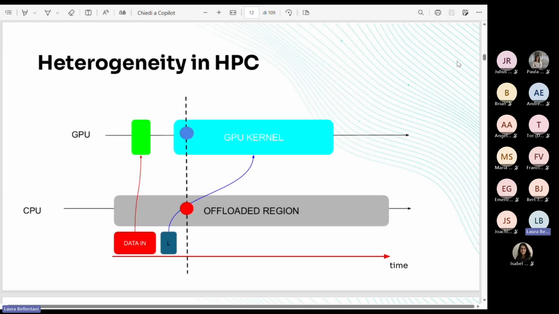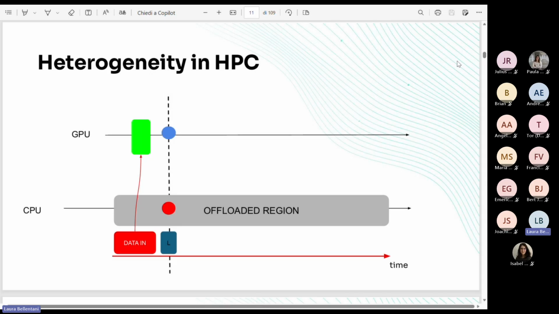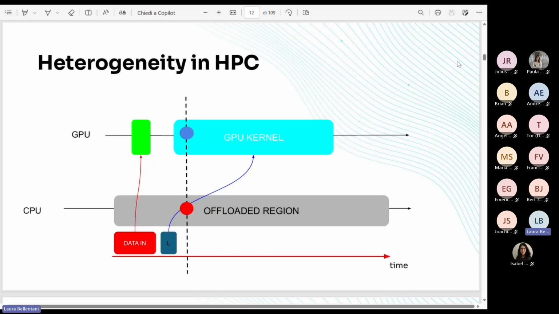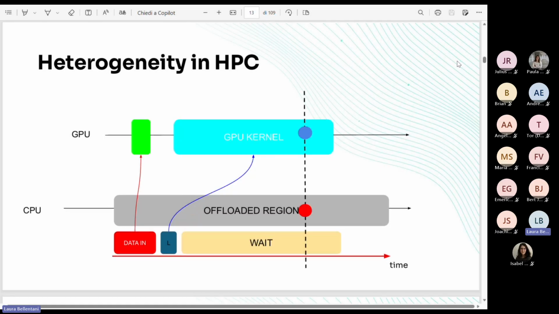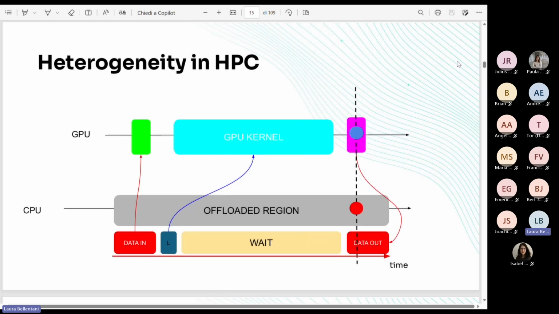And this corresponds to an amount of time which is spent on the CPU side to launch the kernel, okay? And then some other time spent on the GPU side to actually execute the kernel. For OpenACC, for example, which is synchronous by default, then we have also some time spent on the CPU side to wait for the operation on the GPU to be done. Then the data is eventually downloaded from the GPU to the CPU, and this corresponds to a record both on the GPU and the CPU side.